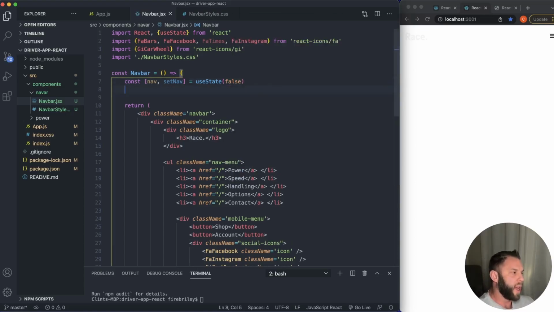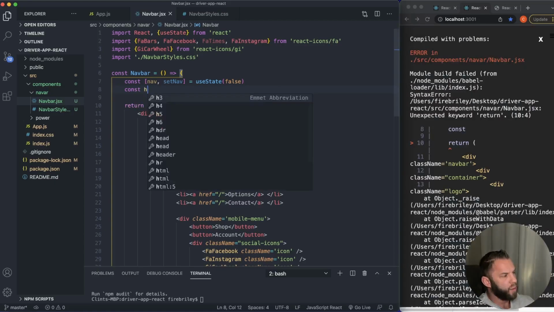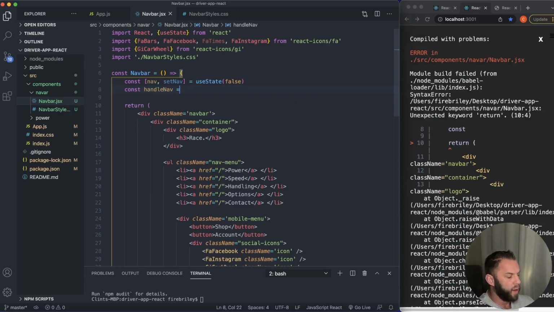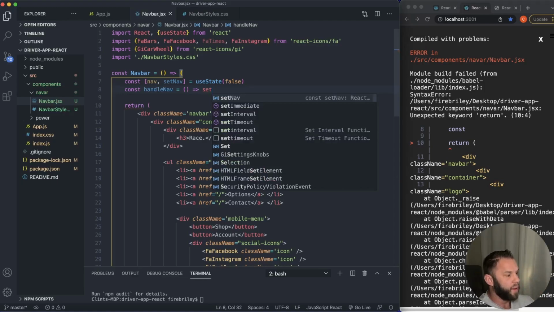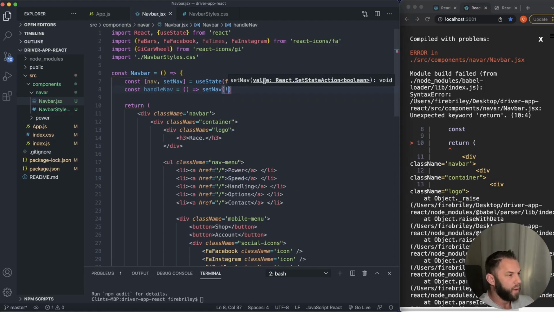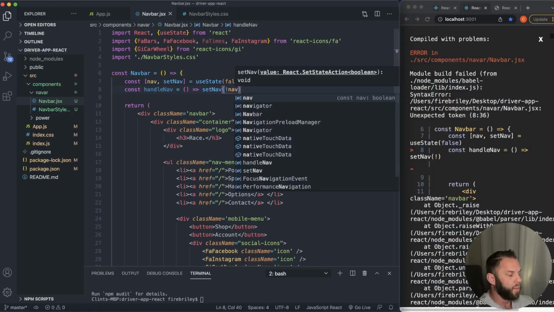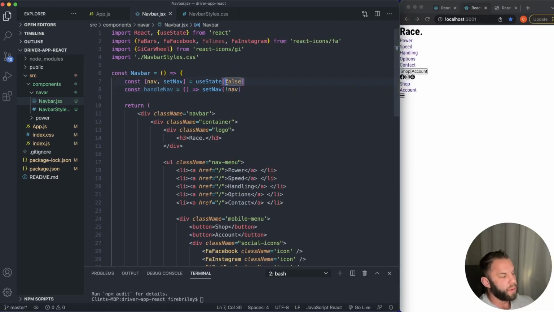And then we also want to have a handleNav function here. It's going to be an arrow function. So const handleNav, and in here we want to set nav to its opposite. So if it's false, it'll set it to true, and if it's true, it'll set it to false. That's what we're doing here with the exclamation point.